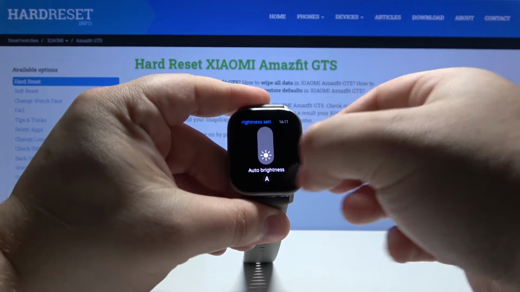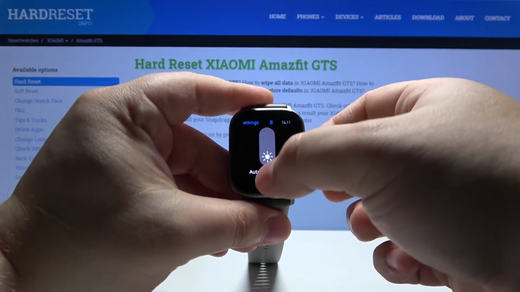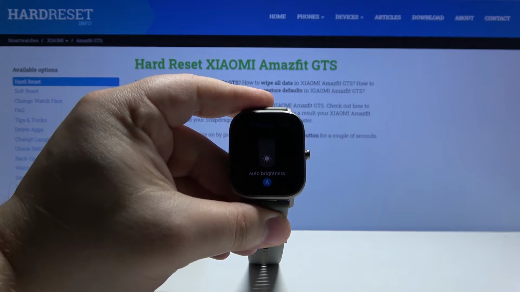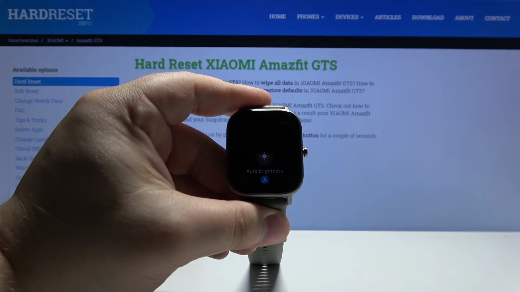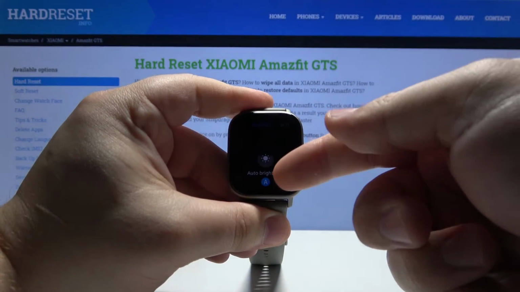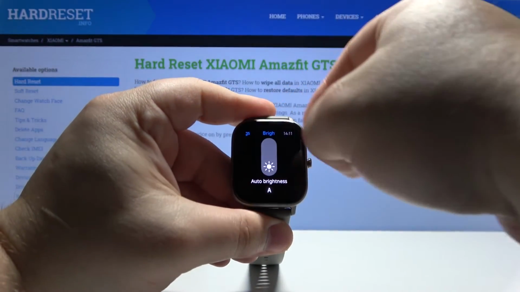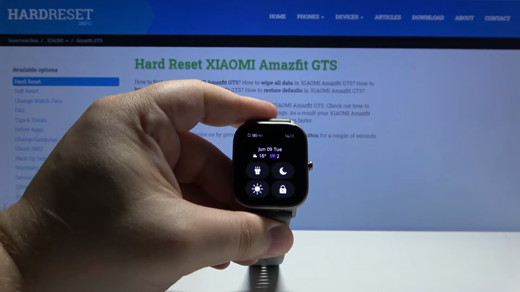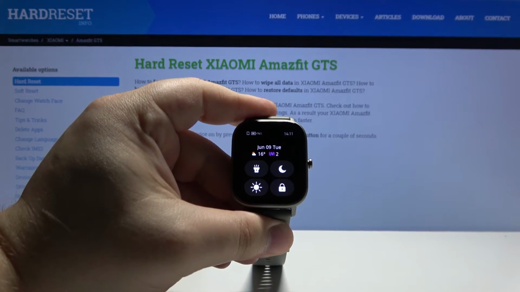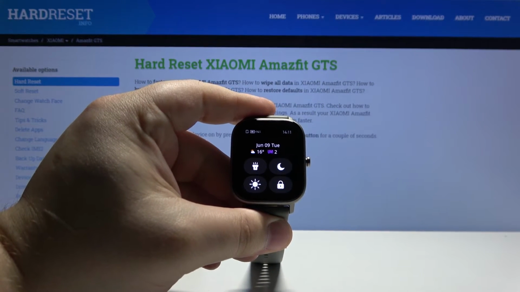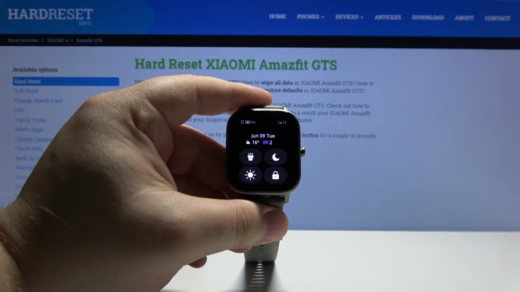We can also tap on the auto brightness at the bottom to turn on the automatic brightness. And to turn it off, you can of course tap again on it, like that. And once you're done, just go back by swiping right on the screen. And that's how you change the screen brightness on this device.